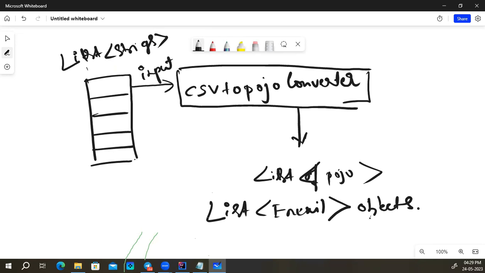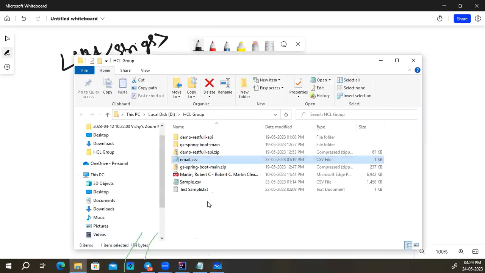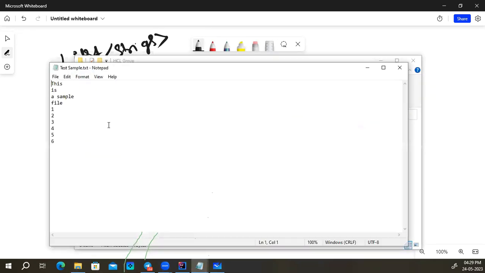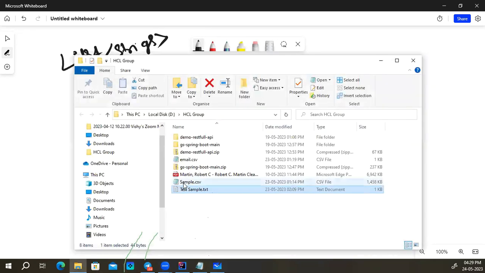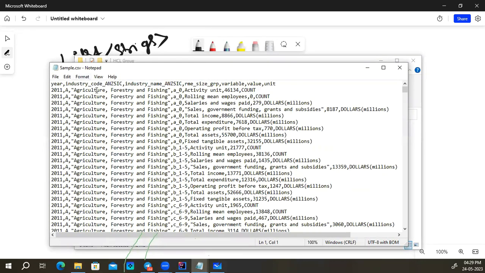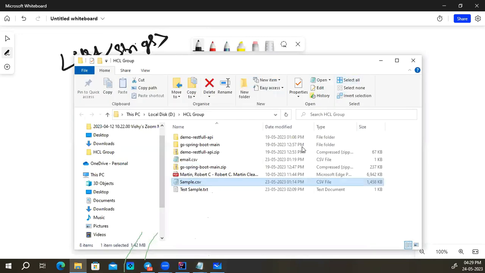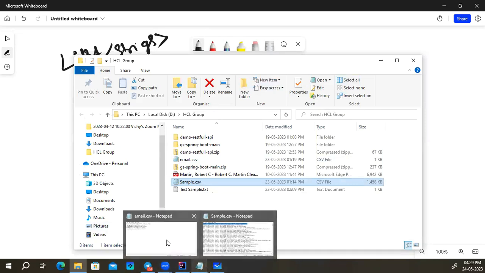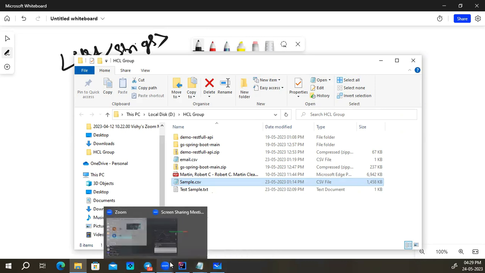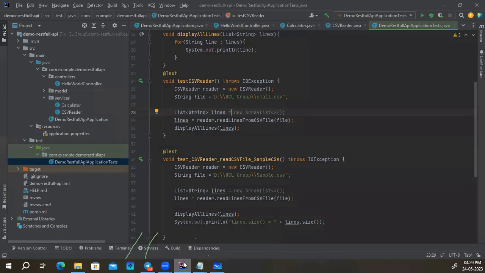Once you are done, for a different file, for example, we had another file, sample.csv. This had something related to some industry, so I will call it an industry. We will have a separate class again. We can have a separate CSV to Pojo converter class for each one of the files. I will tell you how it will help you later.